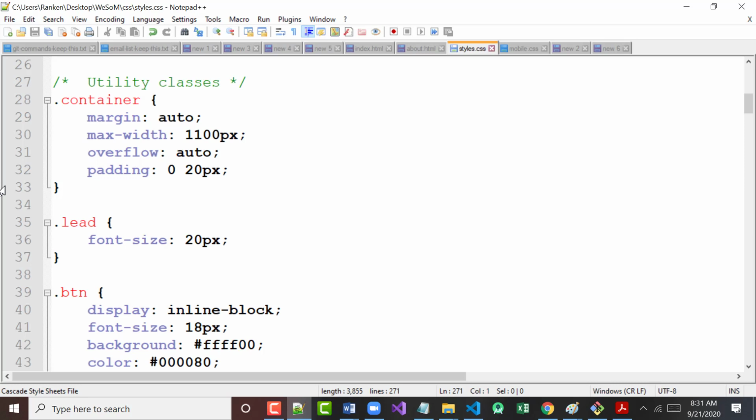Overflow auto means basically if there's overflow, so if I've got too much text, etc., one of the other options is hidden. So you can hide it. Auto says try to handle it yourself, and usually what it means is if there's a lot of text, it might actually add a scroll bar for you. All right, and this container will automatically have 20 pixels of padding, left and right, and none on the top and bottom.